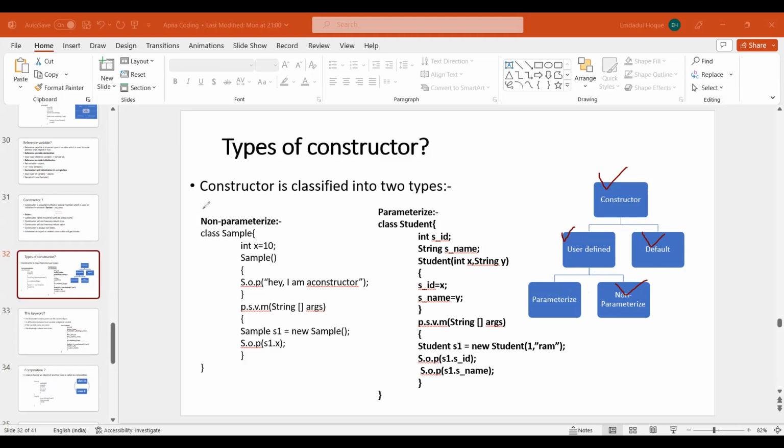Here is an example of the non-parameterized constructor. Class name; int x equals 10. This is the global variable. And Sample: what is the rule of the constructor? The constructor name should be the same as the class name. And System.out.println, "Hey, I am constructor", just printing this message.